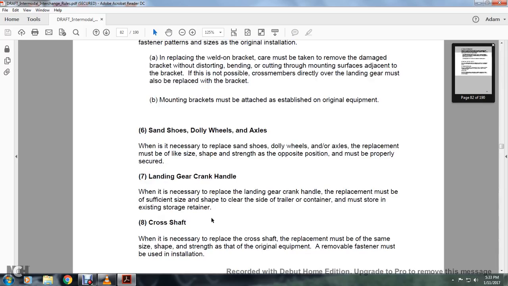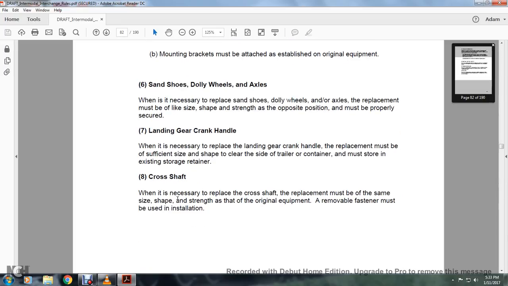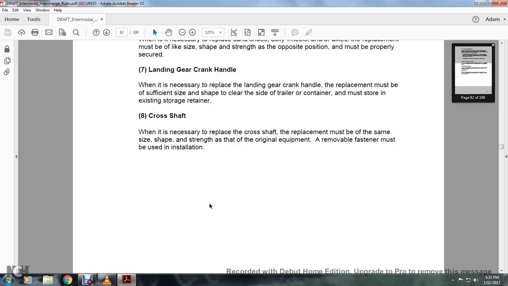7. Landing gear crank handle. When it is necessary to replace the landing gear crank handle, the replacement must be of sufficient size and shape to clear the side of the trailer or container, and must be stored with the existing storage retainer. 8. Cross shaft. When it is necessary to replace the cross shaft, the replacement must be the same size, shape, and strength as the original equipment. The removable fastener must be used in installation.